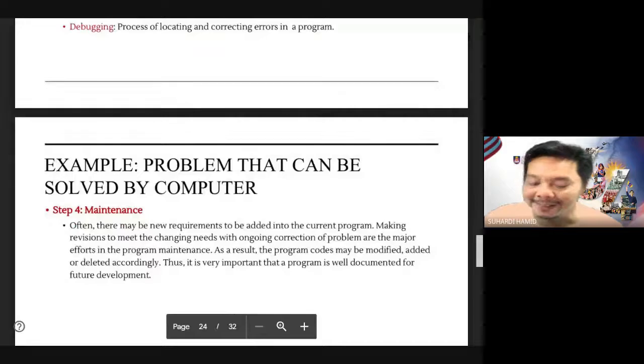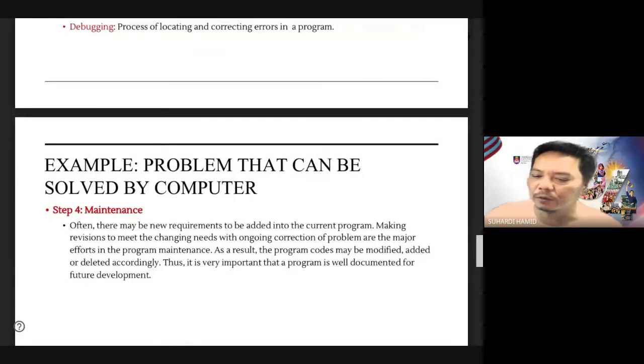And finally, maintenance. Often there may be new requirements to be added into the current program, making revisions to meet the changing needs with ongoing correction of problems. These are the major efforts in program maintenance. After the program is running, you may need to maintain it in order for it to keep on going, especially when the program is meant to be used for large operations. Otherwise, they will come with more problems for you to solve, which you do not want to mess with.